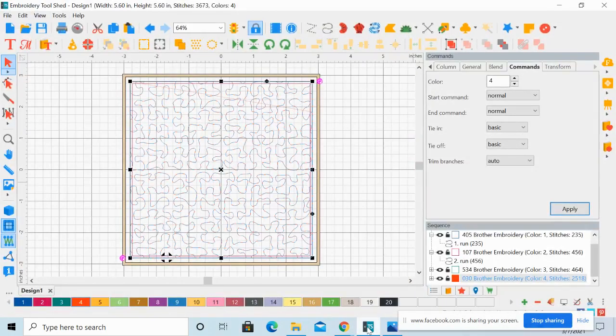Okay, so what I'm going to do now is make that decorative outline. It's going to be a different type of stitch. But we still need that same square, and we can just paste it again. So I'm just going to paste.